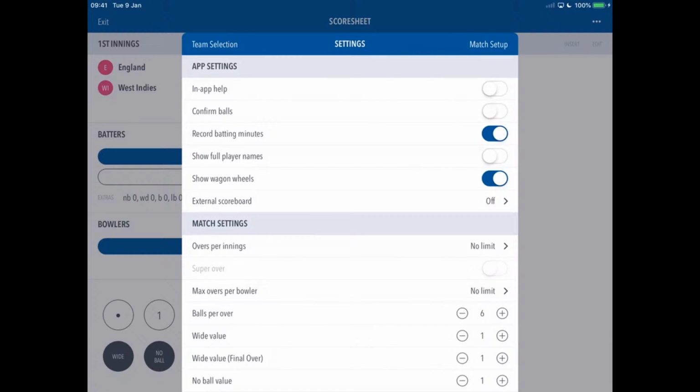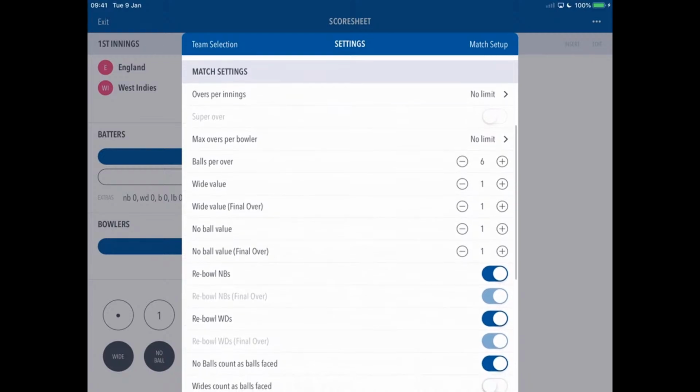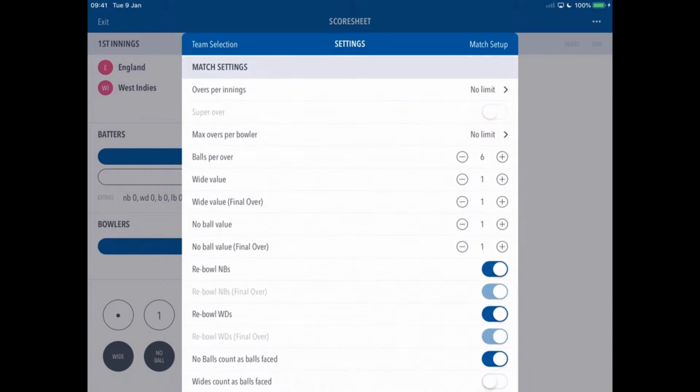And the last one that I want to look at in the app settings is wagon wheels. They're turned on by default. I'm going to turn them off. We will turn them on later on, but I want to start scoring with them off. If now I scroll down the screen to the match settings, you will see that these are the type of things that you would look at in match regulations.